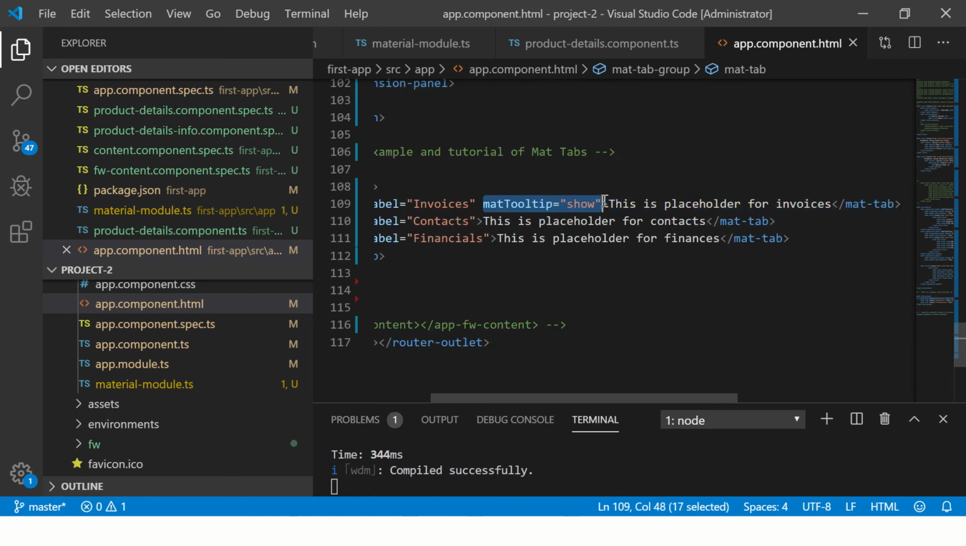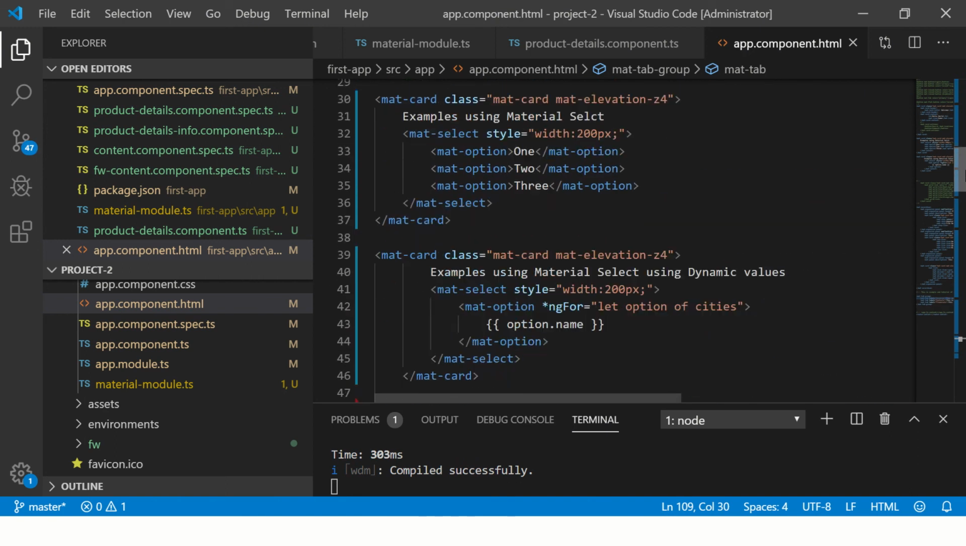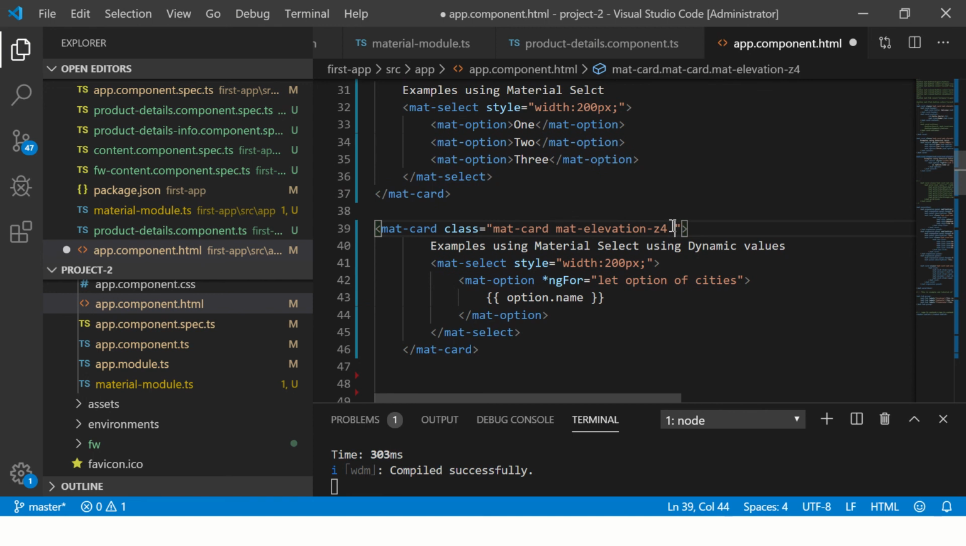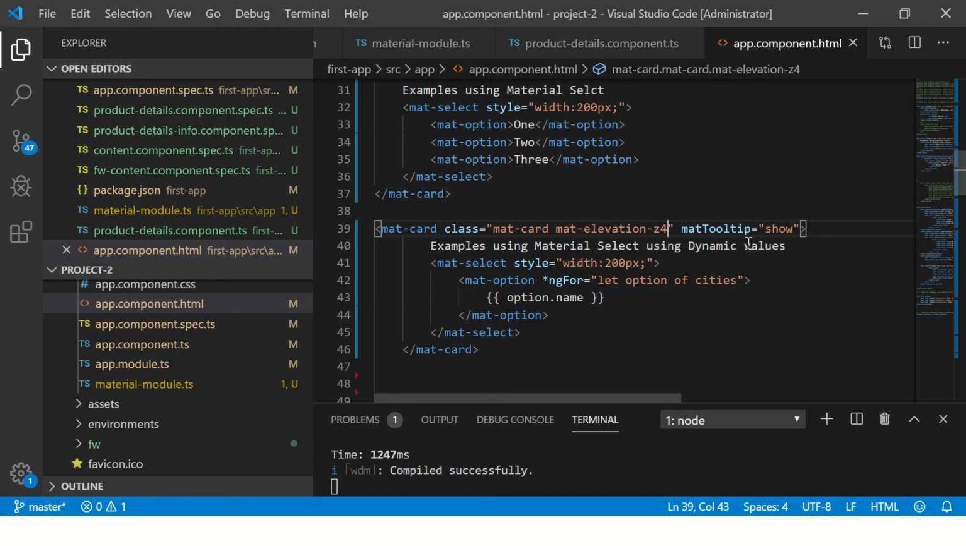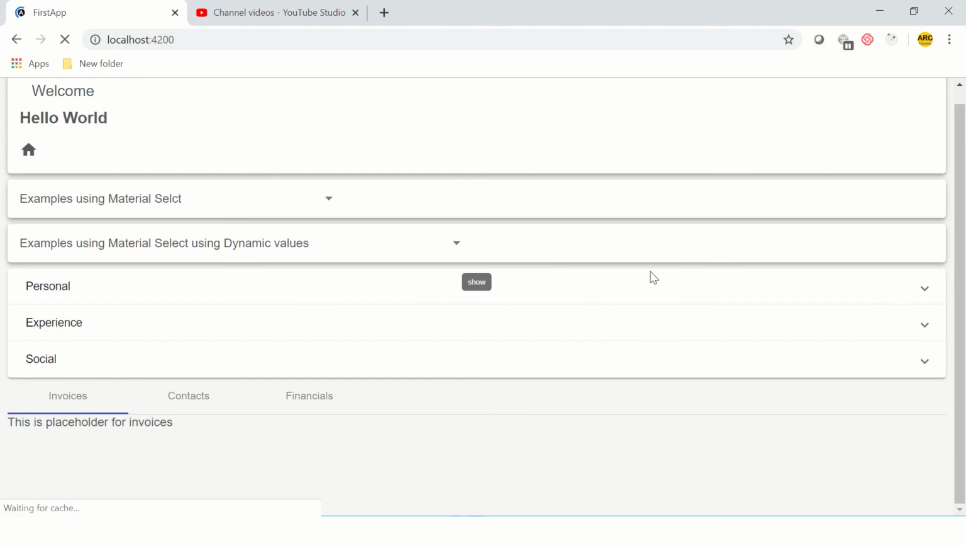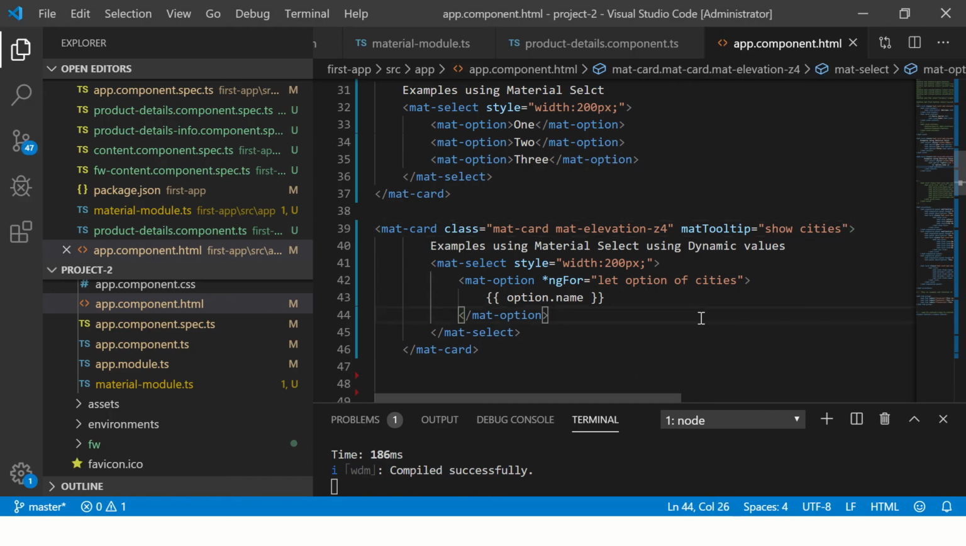Let's cut it here and go to any other element wherever you want to apply. Let's say I want to apply it on top of this cards section where I have a drop down. So it should start appearing. I'll give a better message, show cities. When you go over it, it says show cities. So this is how you can use matTooltip on elements that you want in your application.